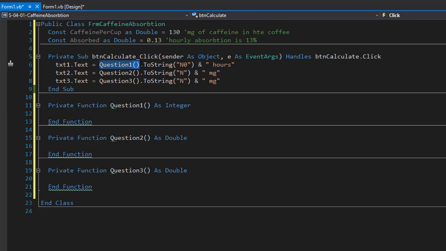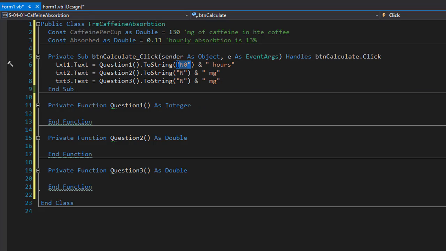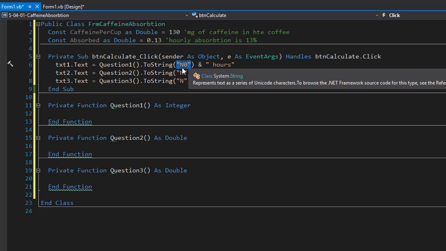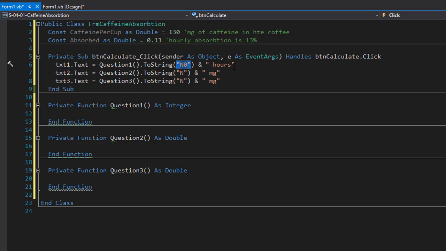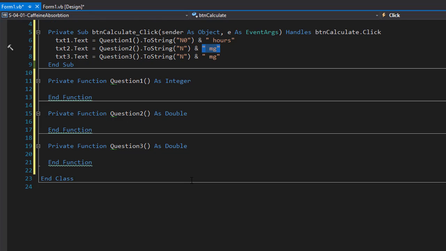I'm calling the function and then converting everything that was calculated into a string and then formatting it into a number. The first one is a number with 0 decimal places because we calculate in the hours. The other two are just numbers, and by default they will return 2 decimal places because we are returning the milligrams or doubles. Alright, so let's start the calculation.